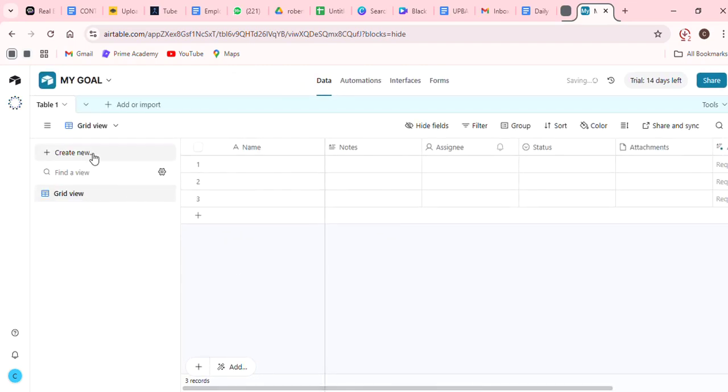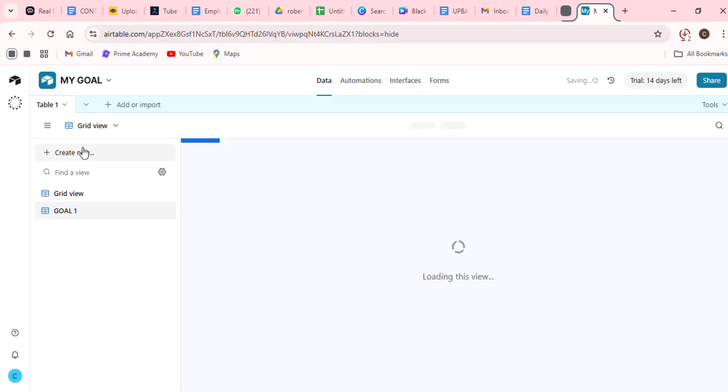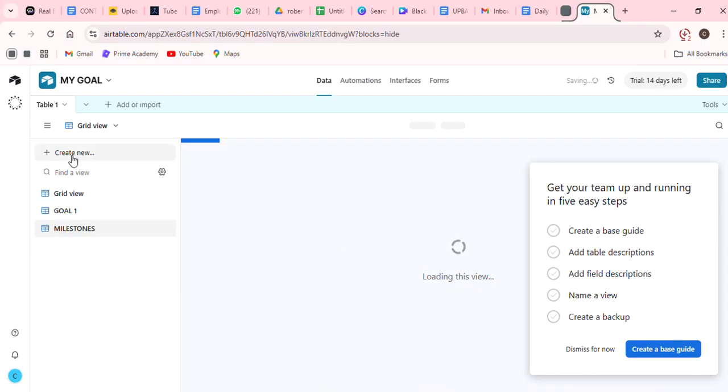Click the plus button and name your table. For this example, let's create tables for goals, milestones, and tasks. Each table represents different aspects of our goals. The reason we do this is to break down our goals into manageable parts, making them less daunting and more achievable. Next up, we're going to add fields to each table.